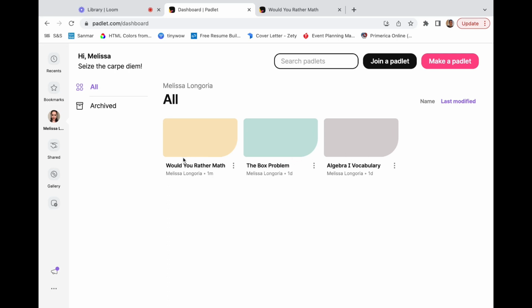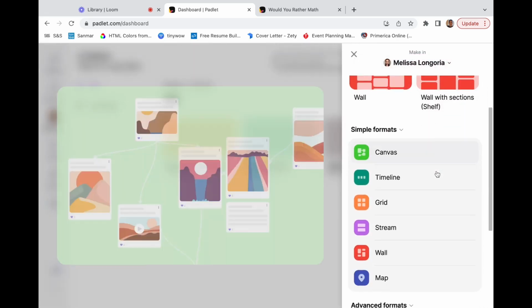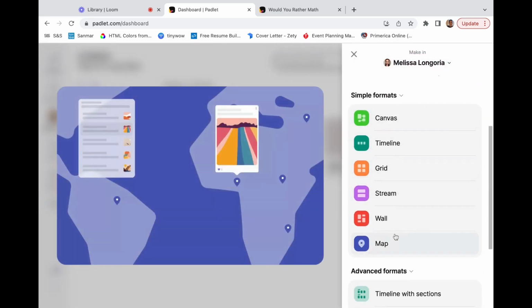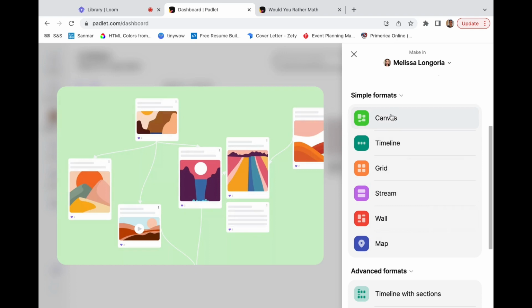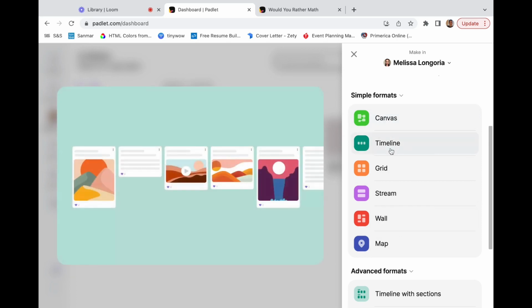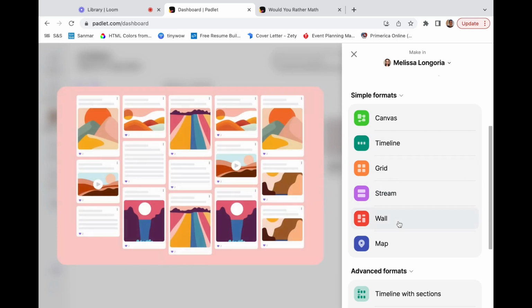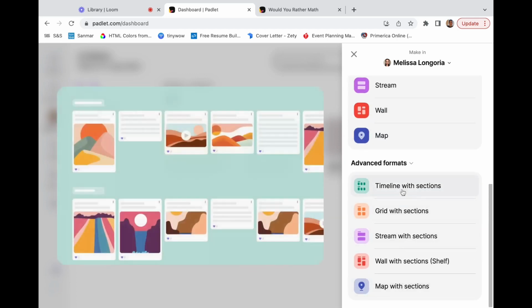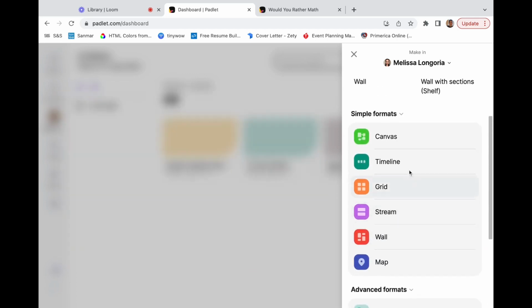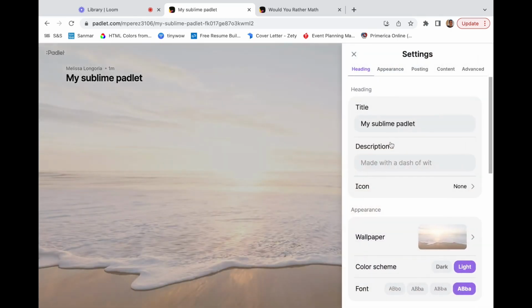You can see here, these are the Padlets that I've already created. And so we're going to click on Make a Padlet, and it brings you to all these formats that you can create your Padlet in. So here is the canvas where the posts just kind of show up in a random order, and then you can make connections between them. Here's the timeline, grid, stream, wall, map. And then we have some advanced ones, but I'm just going to click on Canvas.